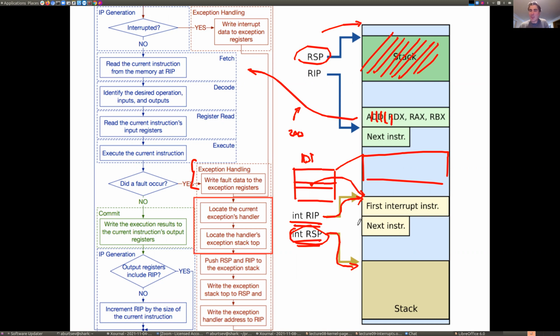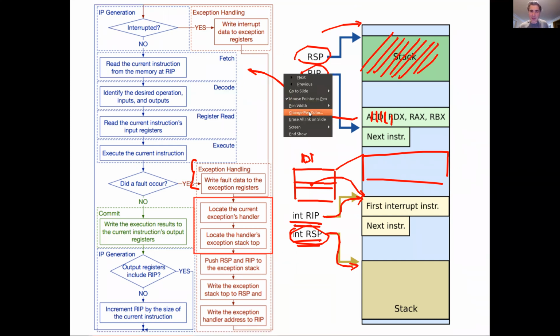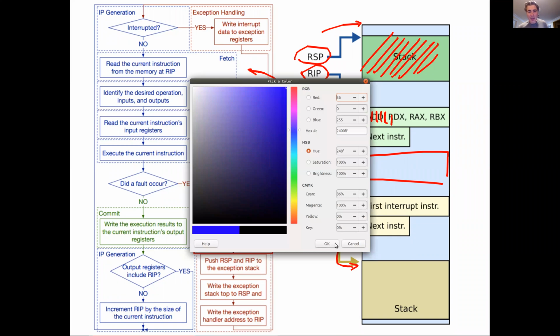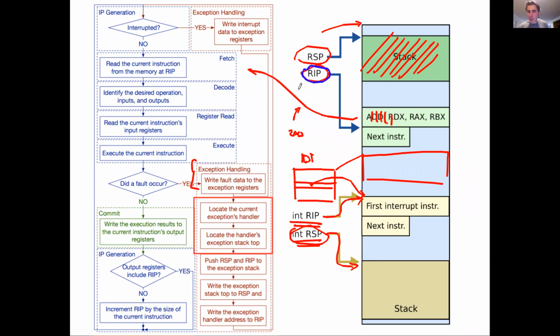But obviously, at some point, we want to return back from this interrupt, right? So we need the instruction pointer of the user, this one. Let me change the color of this. Let me make it blue, for example. This user instruction pointer, right? Hardware itself will save it on this new stack. So this user instruction pointer will be here.